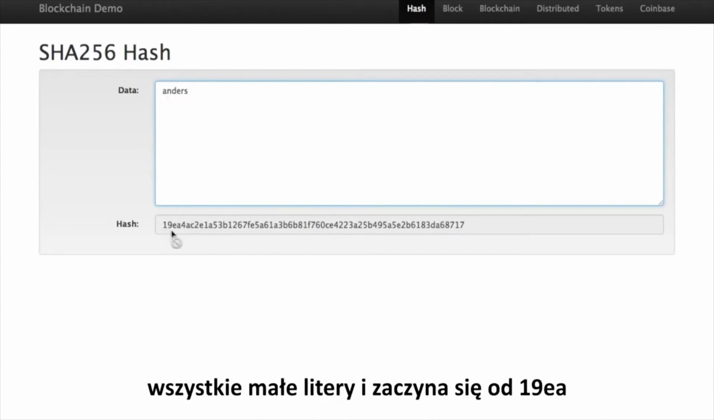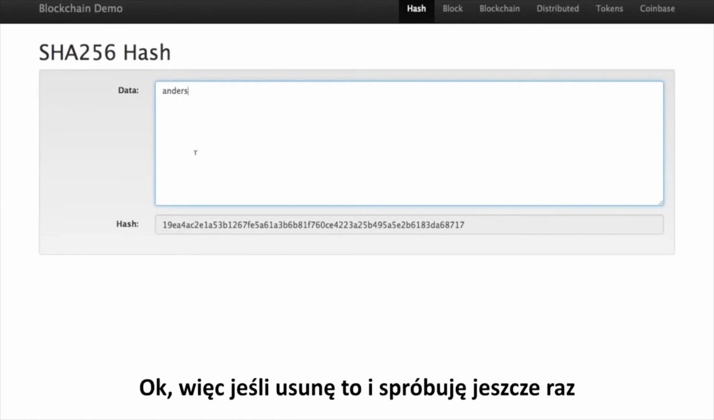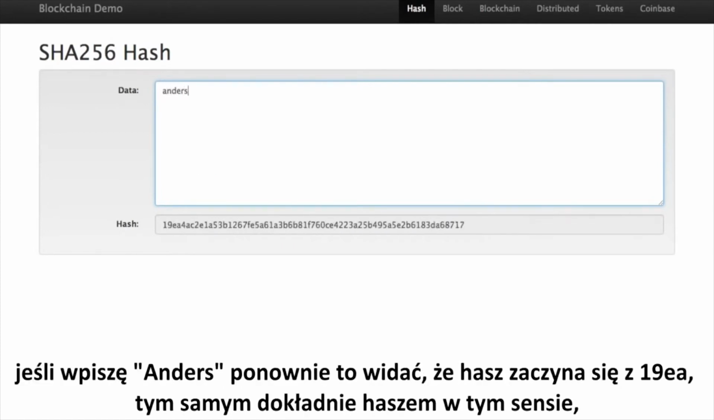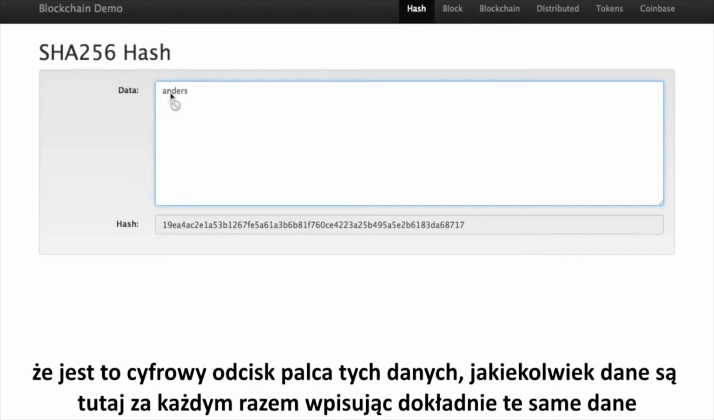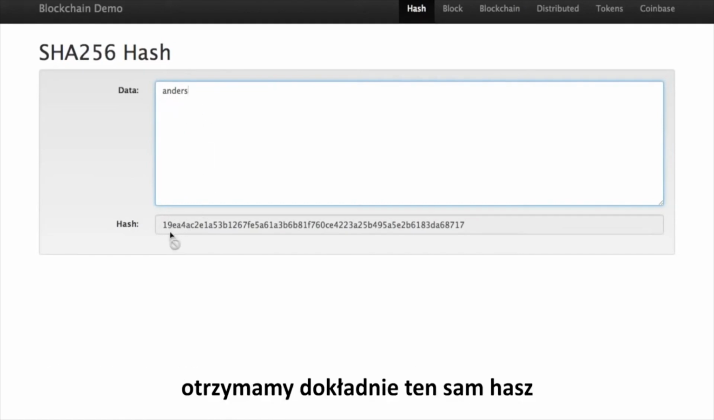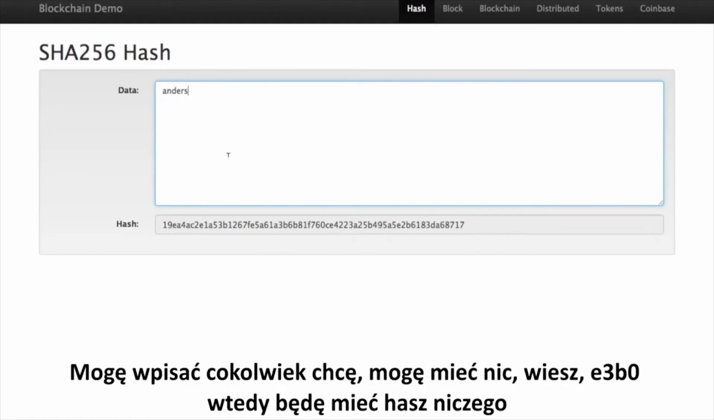It starts with 19EA, right? Okay, so if I delete that and I go again, type Anders again, you can see it starts with 19EA, the same exact hash. In that sense, it's a digital fingerprint of this data. Whatever data is here, every time you type exactly the same data, you get exactly the same hash. And I can type anything I want. So you can have nothing, like this, you know, E3B0, that's the hash of nothing.